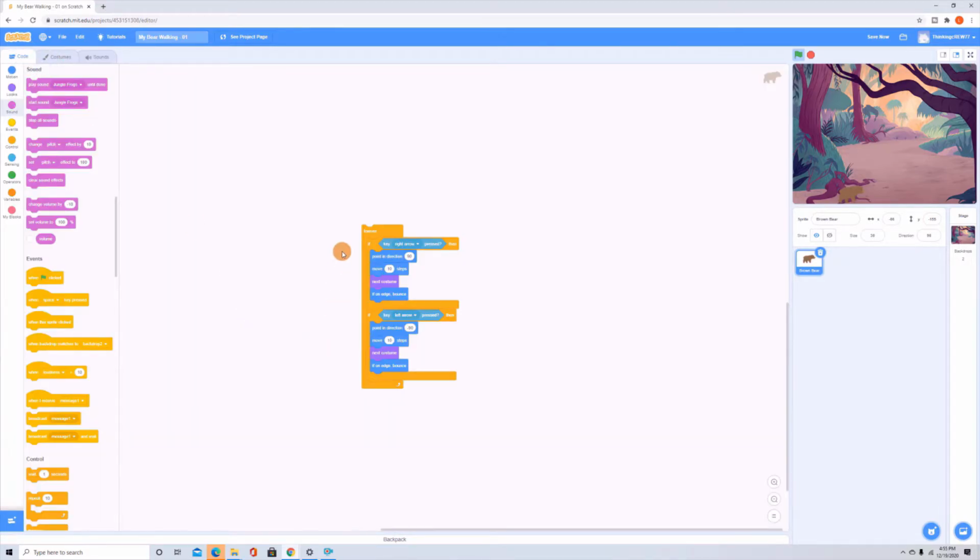By the way, I noticed that we are missing this little block for our game for some reason. Maybe I just clicked and deleted it accidentally or something, but I just put it back now so that our bear is still moving, so it's all good.